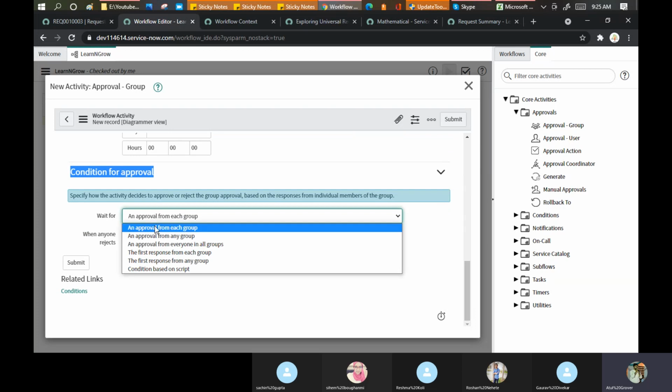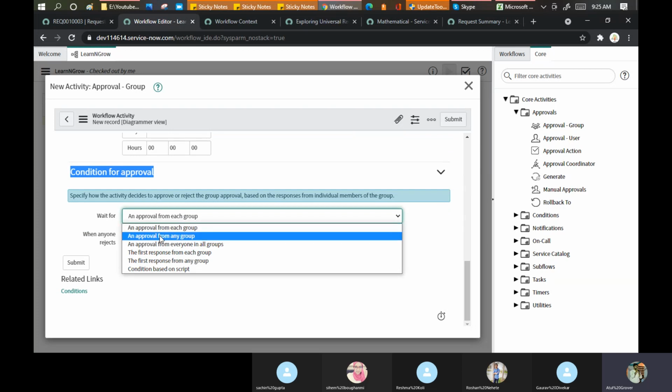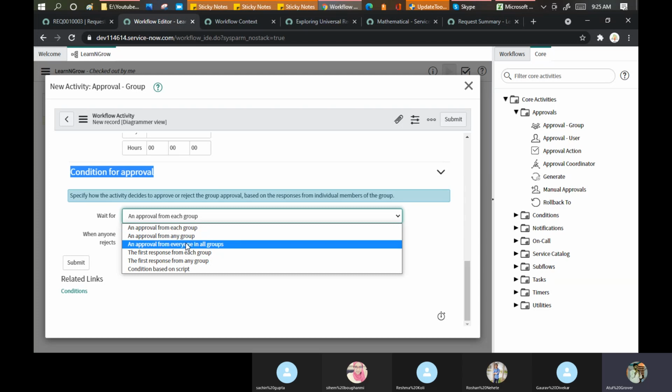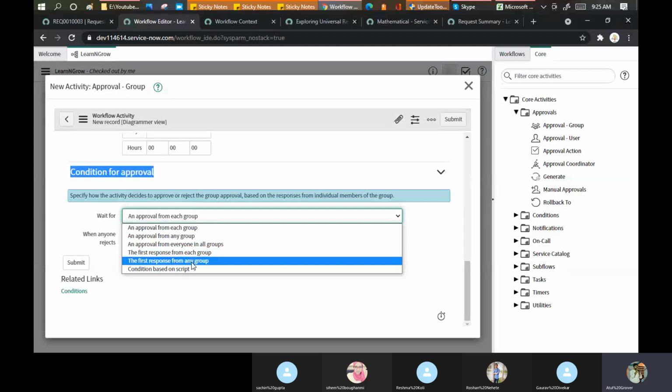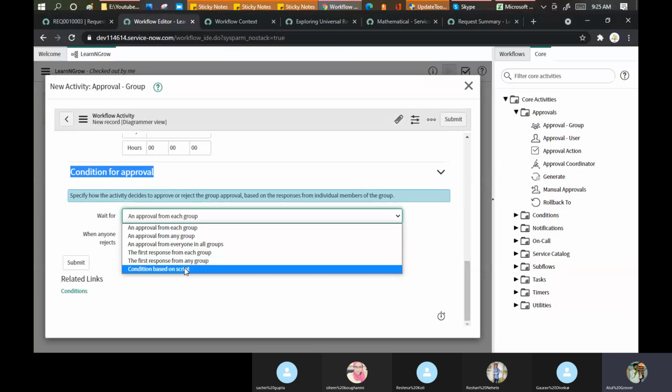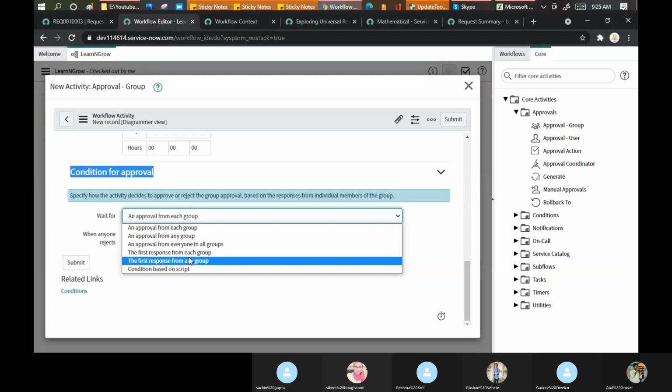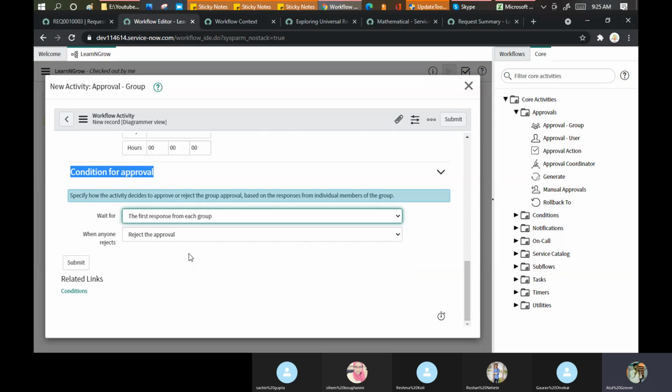Wait for an approval from each group, at least one approval from each group, and approval from any group. Out of these two groups, anyone can approve, I'll go ahead. And approval from everyone in all groups. All members need to approve. First response from each group. First response from any group. Condition based on script. So I'll take this: first response from each group.